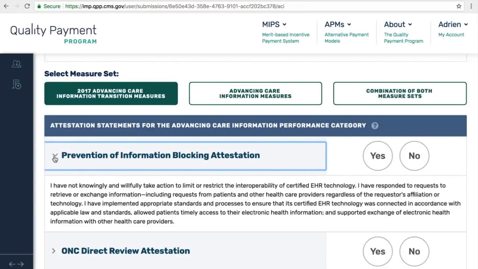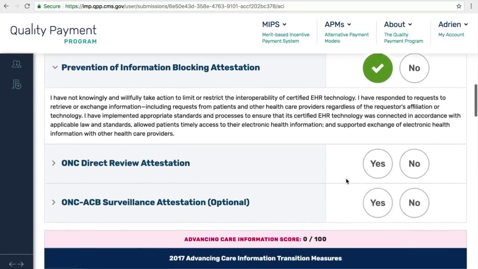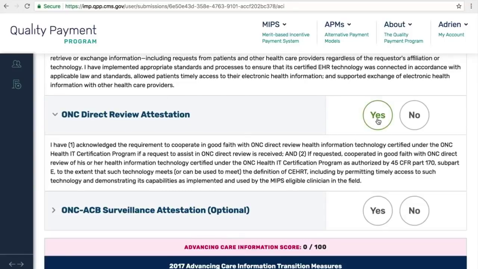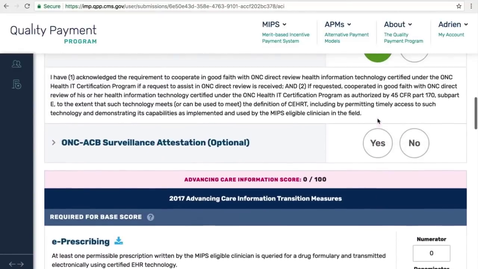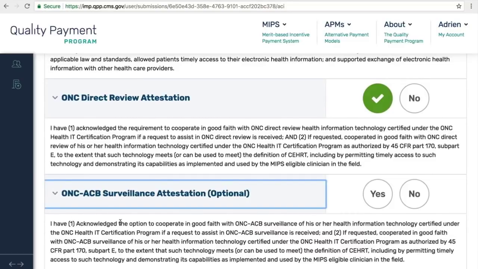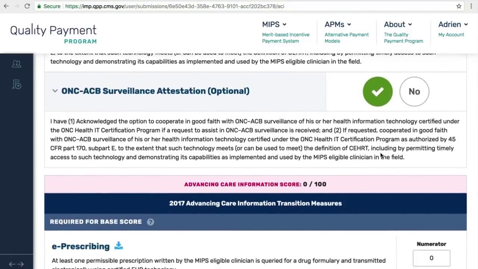I'm going to review the prevention of information blocking attestation. If I concur, I'm going to click yes. When I do so, it'll turn into a green checkbox. I'm going to review the second attestation, ONC Direct Review Attestation. Review the content and click yes. This now has unlocked the next section of my form. Before we advance, let me just review the ONC ACB Surveillance Attestation, which is optional. I concur and I'm clicking yes. And now we can continue into the measures required for a base score.